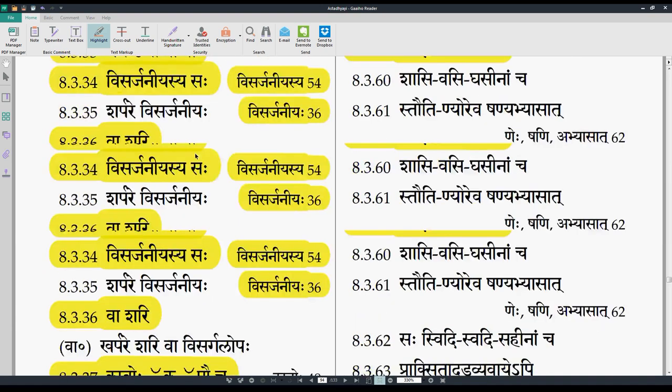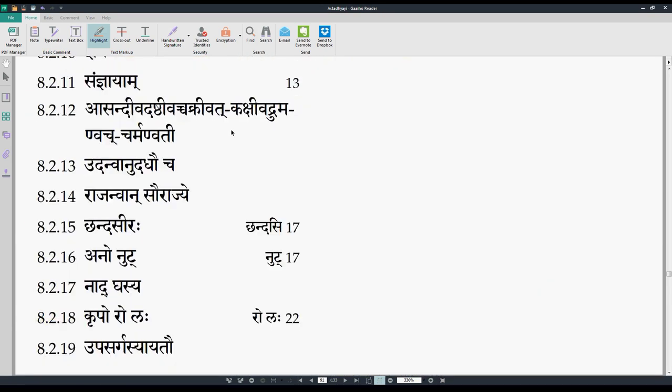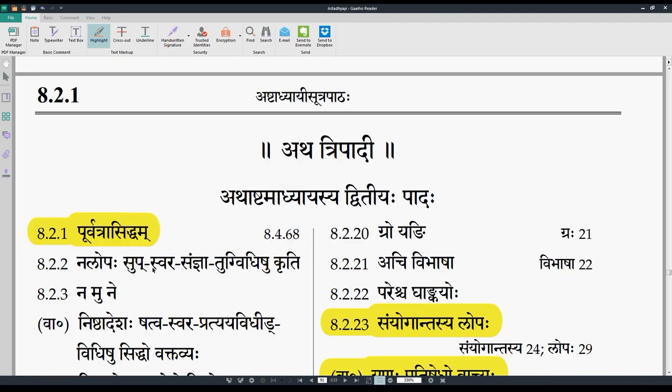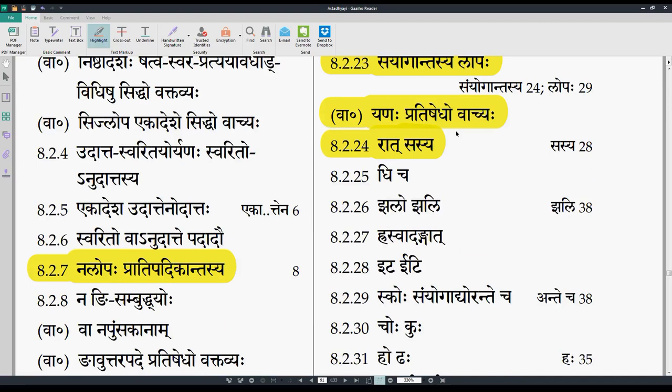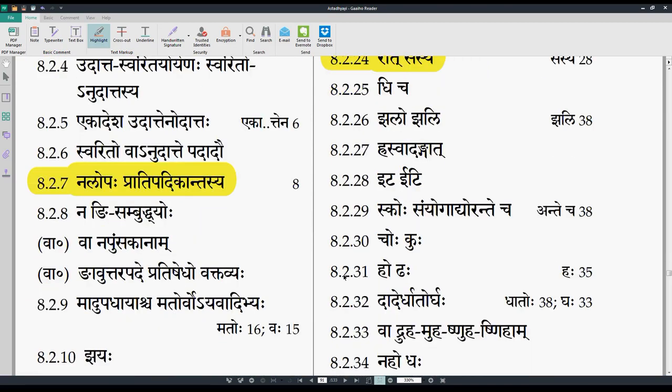The Tripadi starts with 8-2, the second pada of the eighth chapter, atha Tripadi. It is purvatrasiddham, and purvatrasiddham means you have to go in sequence. You cannot apply sutras out of sequence, because the next sutra alone can see the earlier sutras' karyas, including the sapadasaptadhyayi, all seven chapters and the first pada of the eighth chapter, while an earlier sutra in the Tripadi cannot see the current sutra in the Tripadi. So here you see sanyogantasya lopah and so on start, and the 31st sutra is hodhah, which goes till 35.